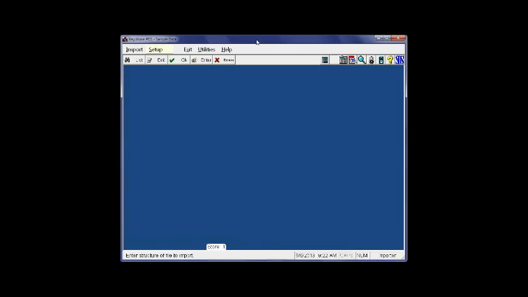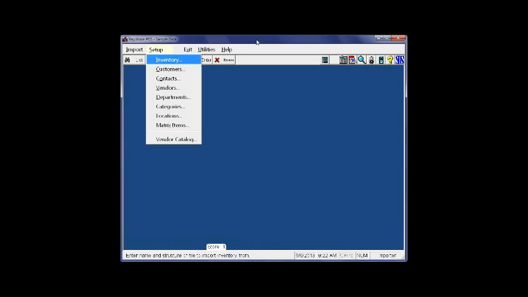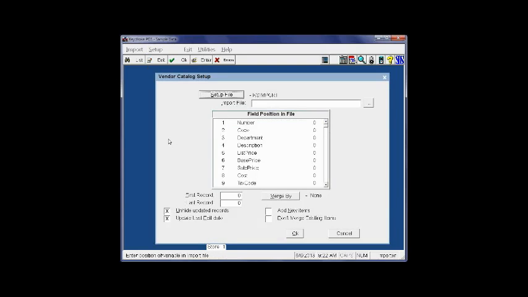Remember, when you first go into importer, the first thing you always have to do is go to setup, unless you already have it set for your defaults, and you wouldn't normally do that for vendor catalogs. And we see we now have a new item on here called vendor catalog. This will be available to you. So you go down, click on vendor catalog, you get the setup screen. It's the exact same setup screen as inventory because the vendor catalog file basically is an inventory file.